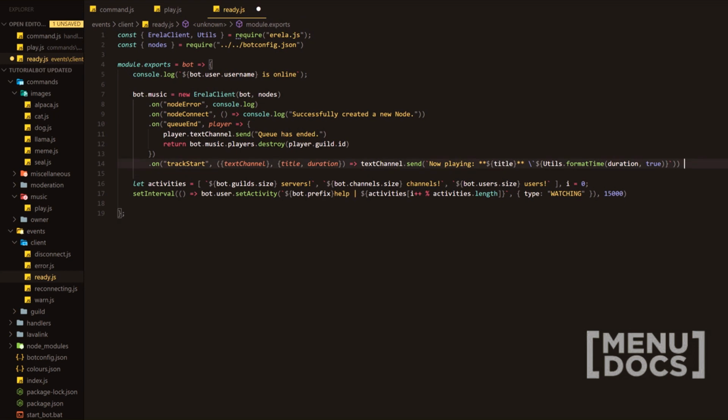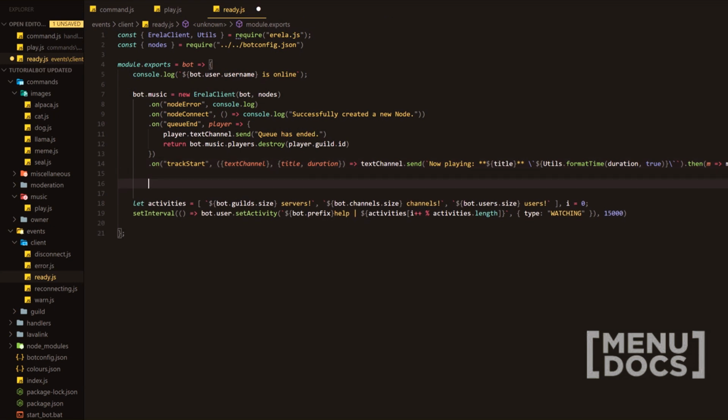But what we're going to do is close that off, and then add a backslash, another backtick here, and then add a dot then, and we're going to delete the message after 15 minutes, because you can add a timeout here to the delete method. Don't forget that.